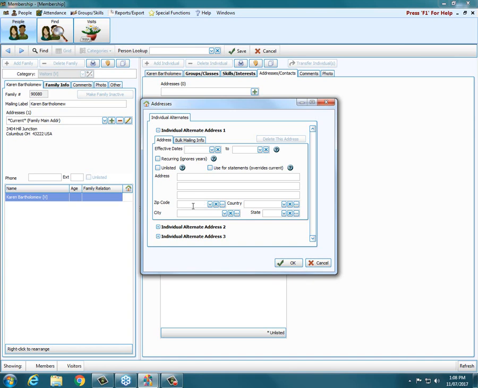Then we have our zip code. We have country, which is new. You are now able to store multiple countries, not just US and Canada. And a big victory for a lot of our users, we've separated city and state now, so they can be put in separate columns when we're exporting. They're no longer frozen together.